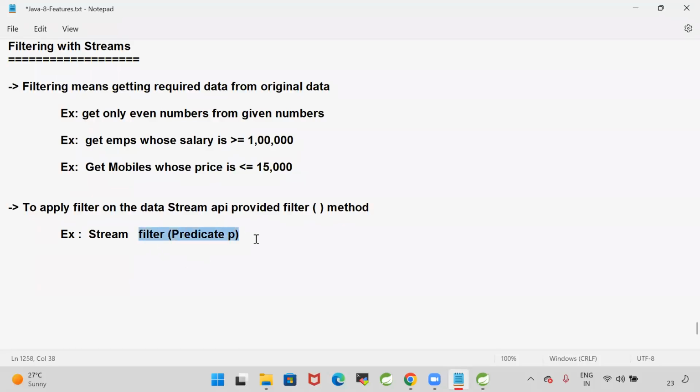Filter method will take a condition. Filter method is used for filtering the data, right? On what basis you want to filter the data? Give that condition as an input for the filter. Then filter will filter the data. Then it will give the new stream with the filtered data. Understood?